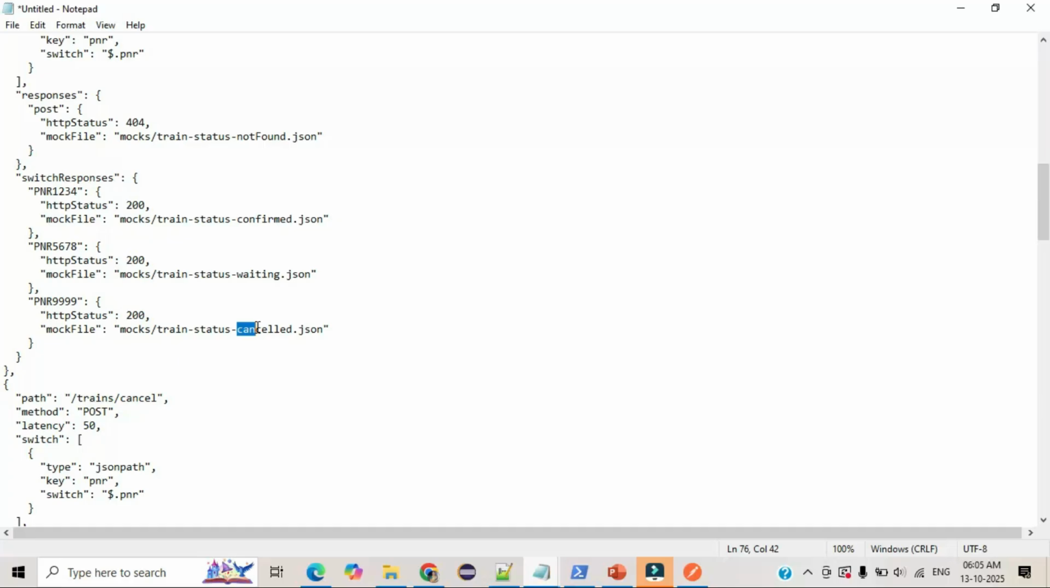How you populate the same thing to the customer? The customer will not get a JSON response; the customer will get a responsive front end. This is the backend actually. Next step, if the PNR does not exist, it will print a 404 code and call the train status not found file. Whatever data is available inside that file, I will show you what data I am using for this particular JSON file, and how I am populating it as an API response, step by step.